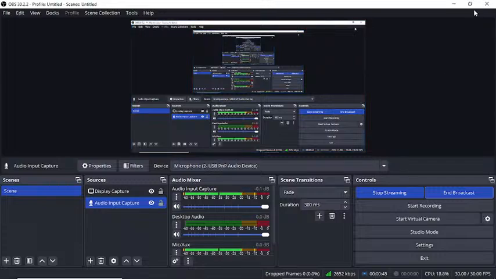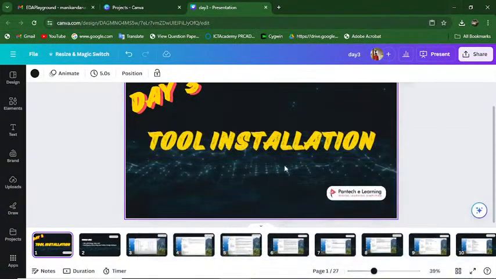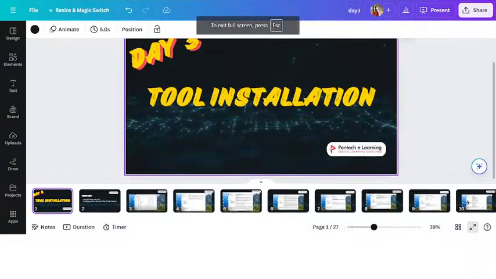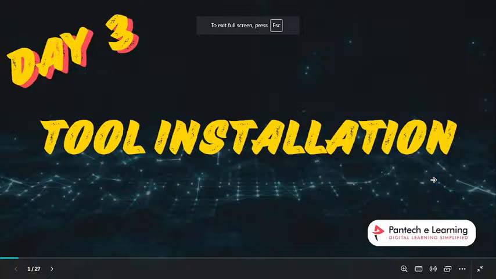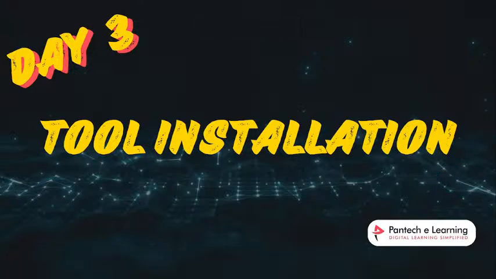Let's get into the session. Welcome all to the 21 days masterclass on VLSI design. Today is the third day. Today is fully about how to install the industry tools like Xilinx and Intel Quartus Prime. Let's see one by one how to install the tools.